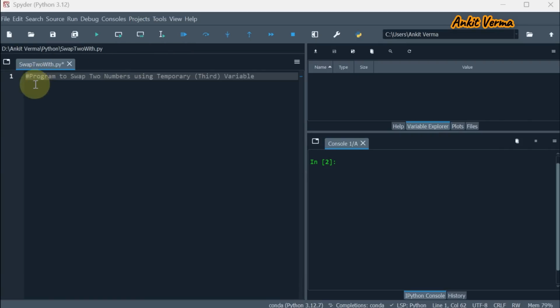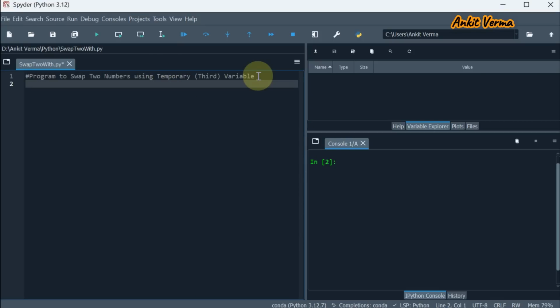Today we are going to make a program to swap two numbers using a temporary variable. The temporary variable is the third variable. We are taking variable A. Its value we are giving 10.